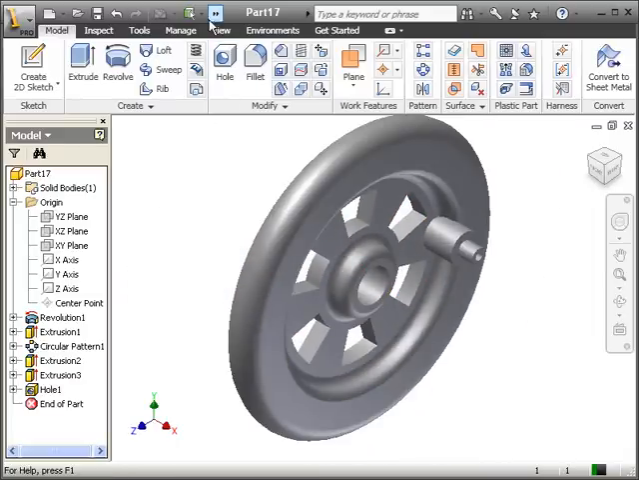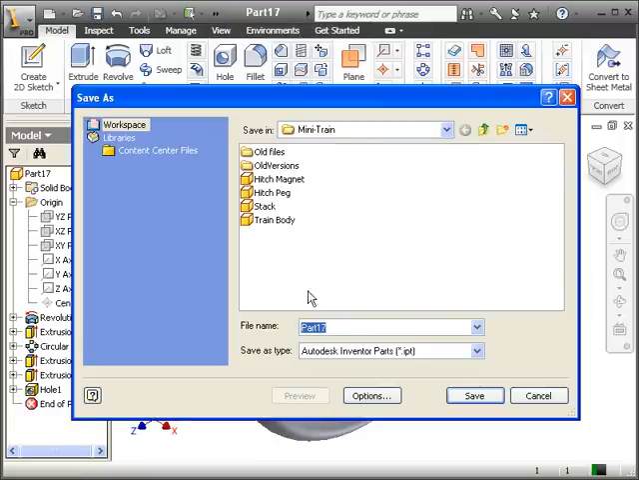Looks like the wheel is done. If you wanted to give it any color, you could do so under the As Material button. Save this file. We're going to call this wheel. Save it.